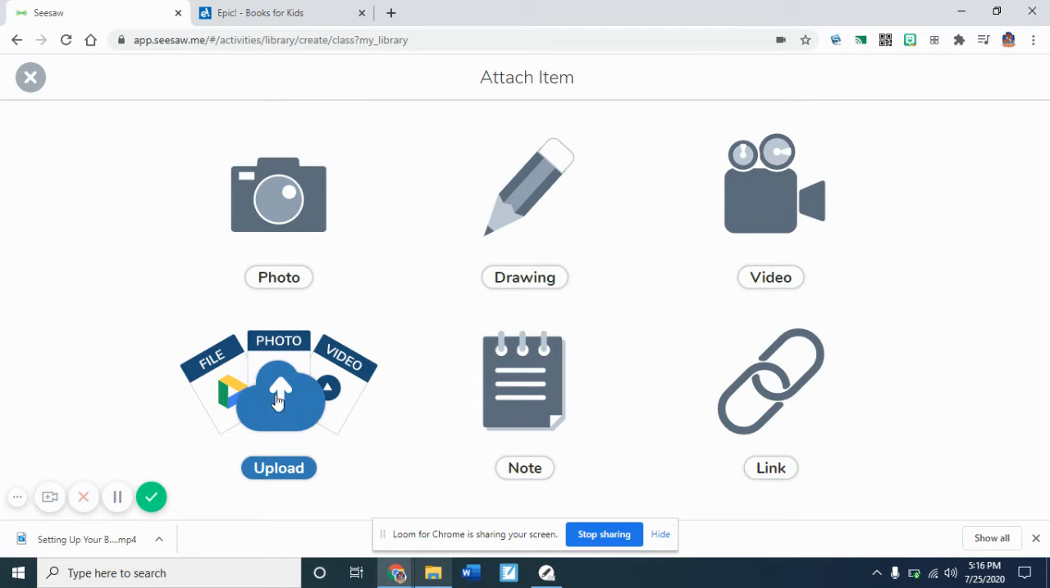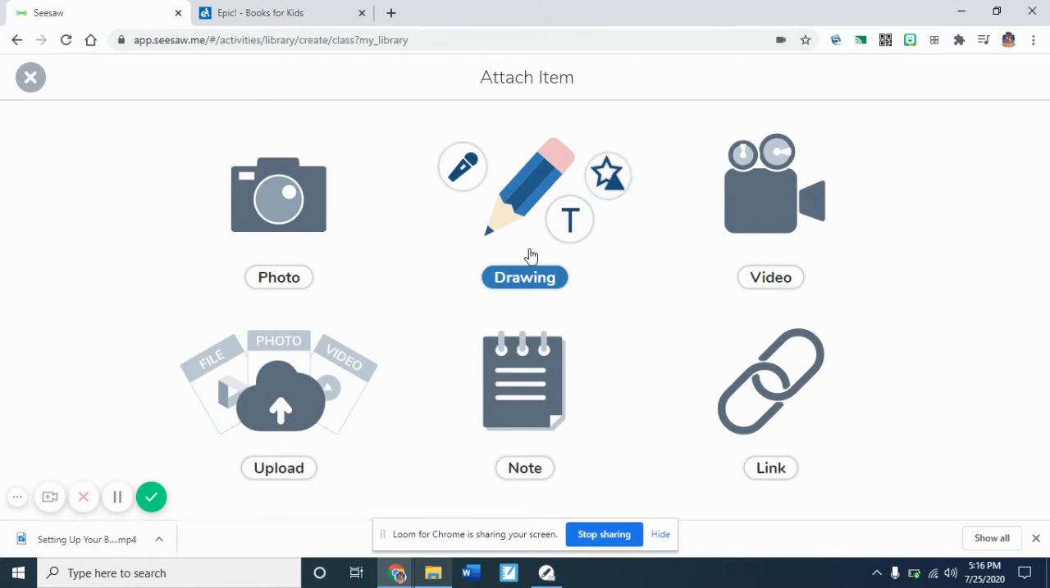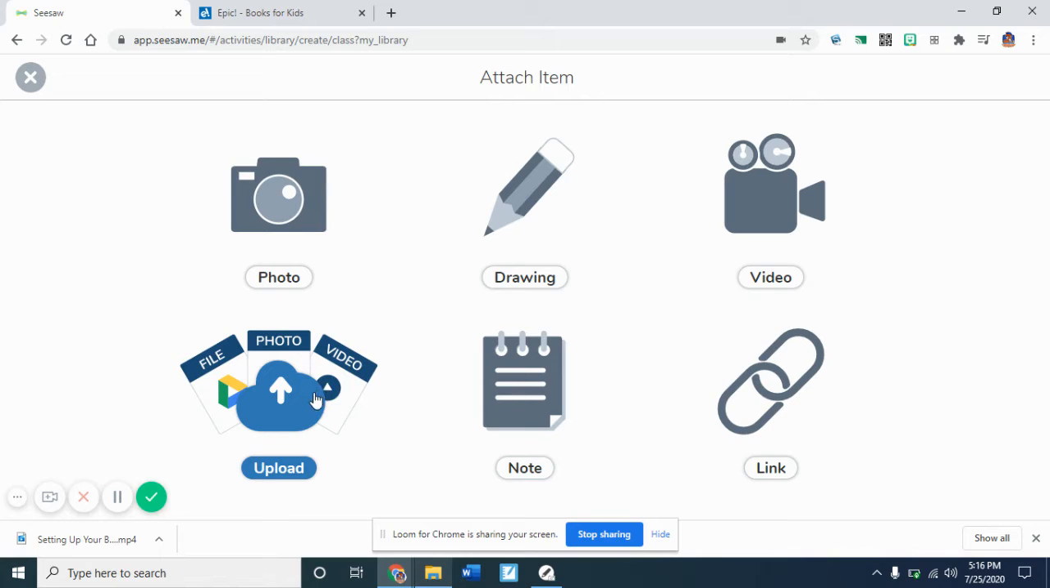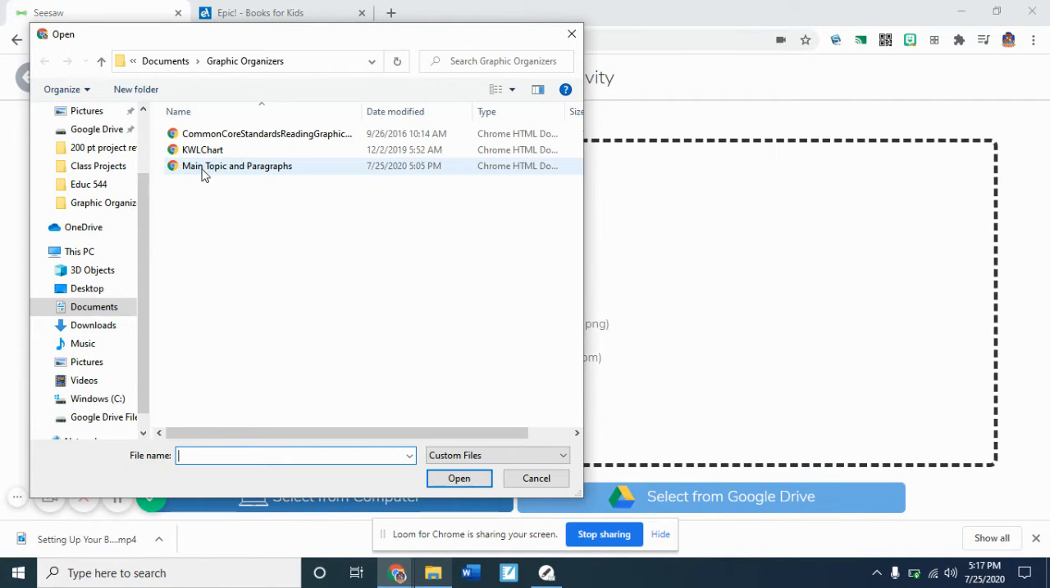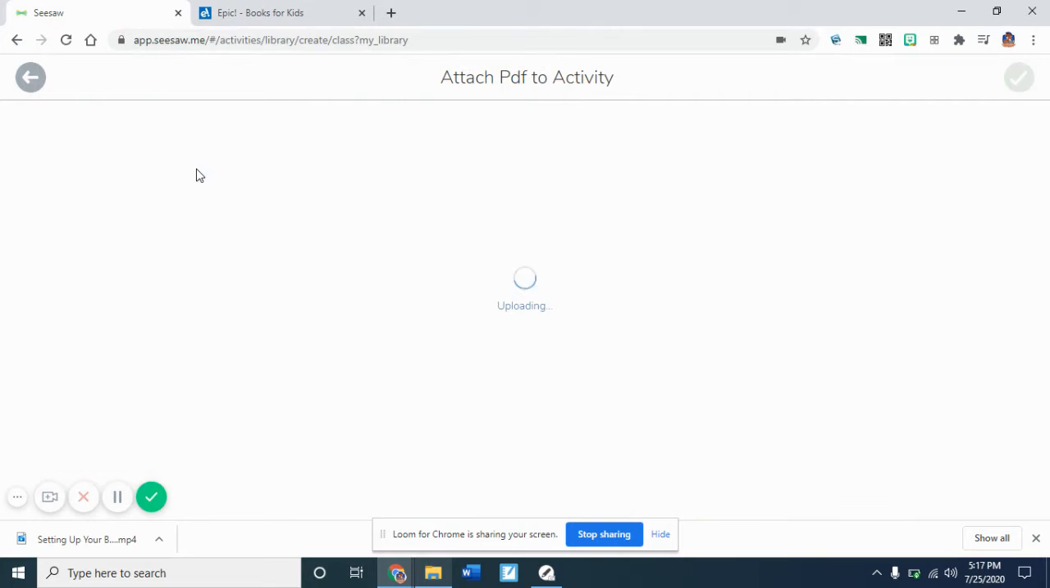It is also important to know that when you upload something, it's automatically going to put it into this drawing tool so that students can edit over the top of it, basically, or annotate over the top of it. I'm going to click Upload. I'm going to select from my computer. You can also select from a Google Drive. And I'm going to do this main topic and paragraph PDF.